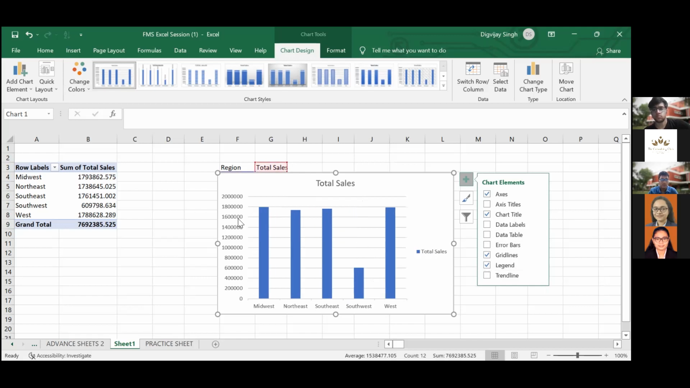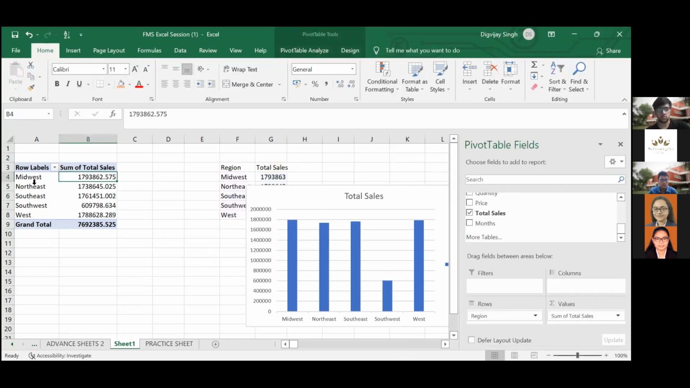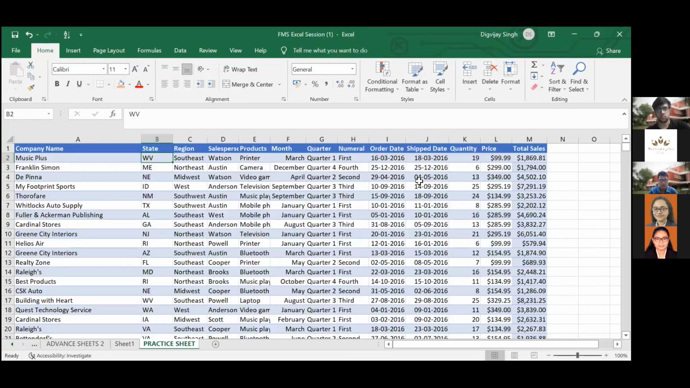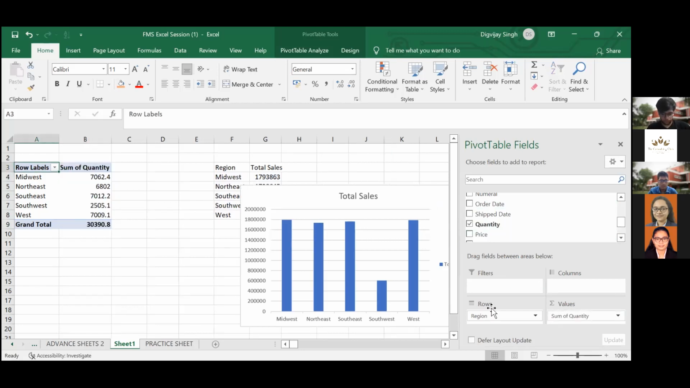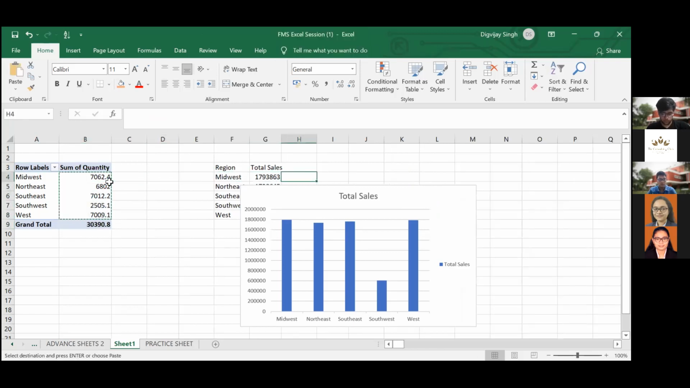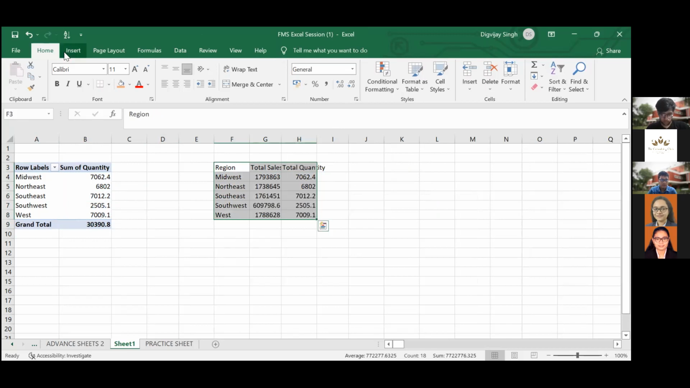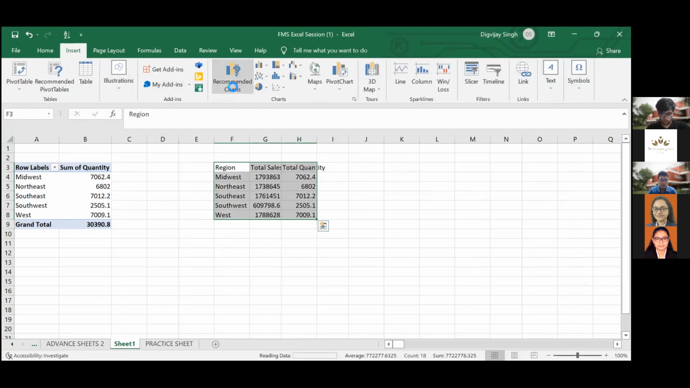Legend, in case of 2 or 3 series. Let's say I have the total sales here, and I also want to have, let's see, the region total quantity also. Let me just calculate the total quantity for the different regions. We have the total quantity as well. I'm just removing this chart. I'm selecting all the data, and then I go to recommended chart.